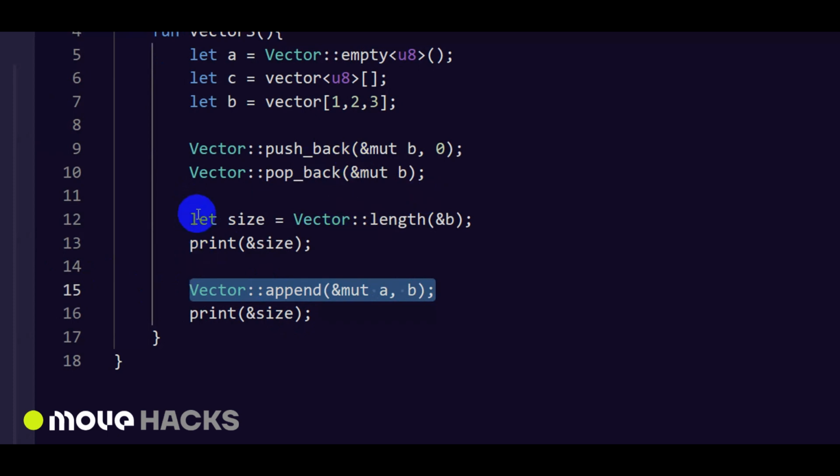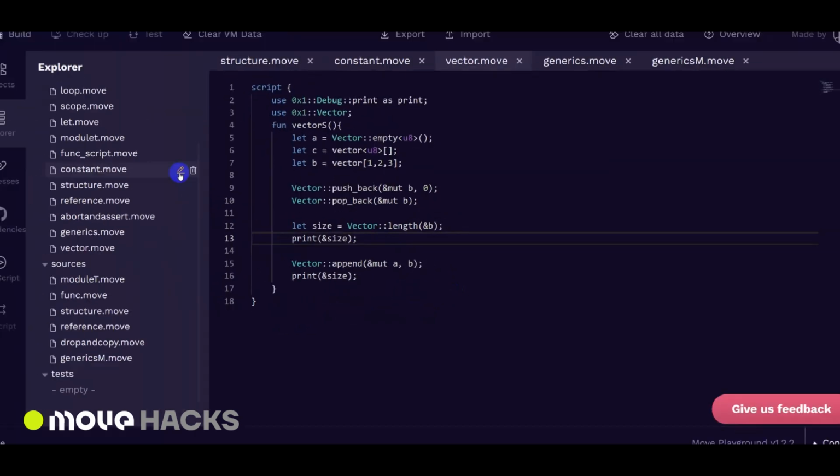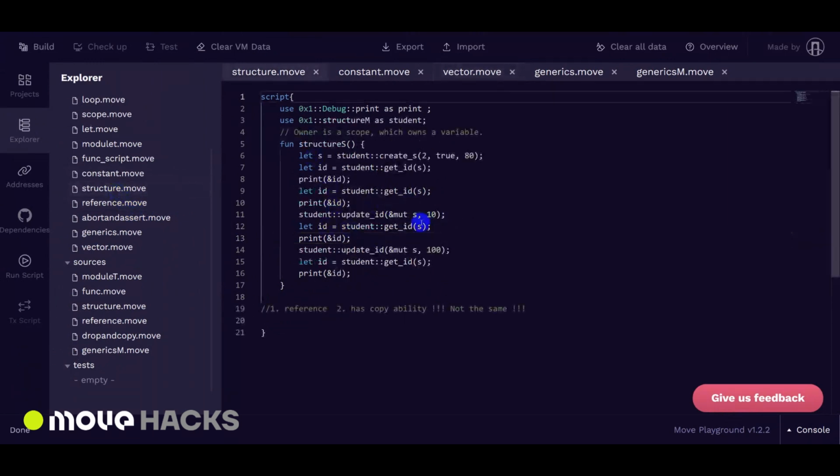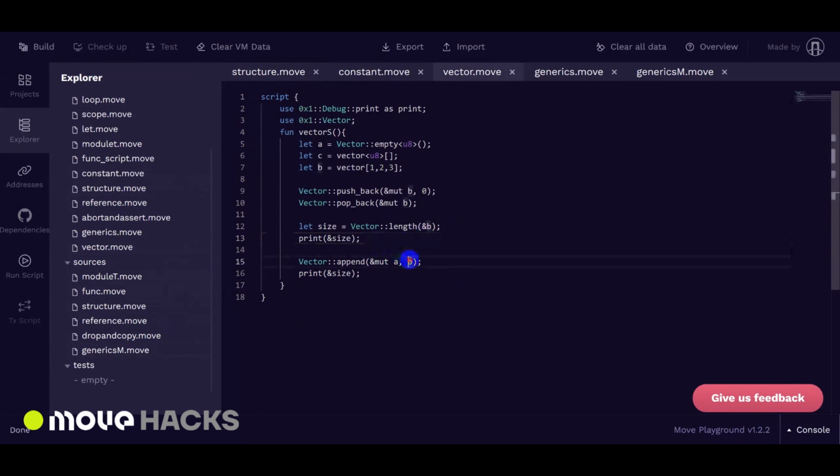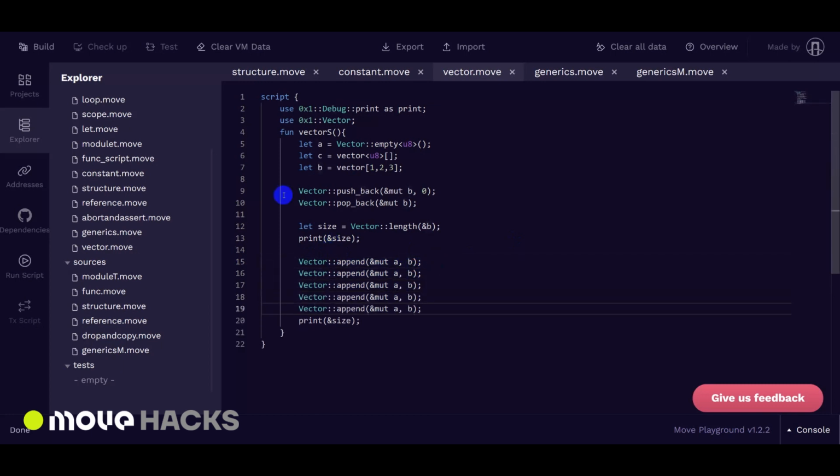Here you might have some questions about passing the vector b itself directly into this function, because in previous sections we talked about ownership, right? It seems that it will change the ownership of b into this append function. But here we do see that passing this vector into the append function is not changing the ownership, because you can have multiple append calls. Then you can also still modify that vector correctly.